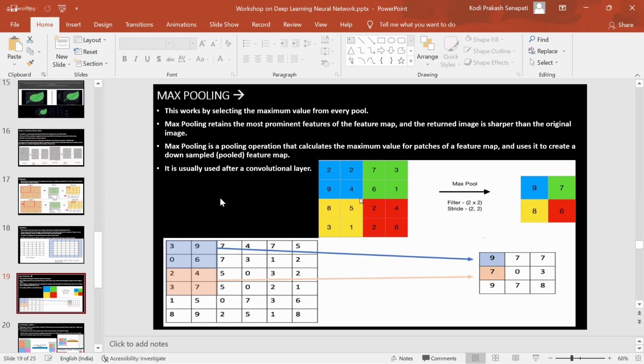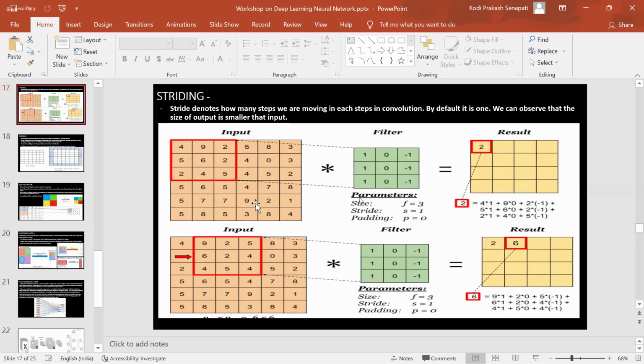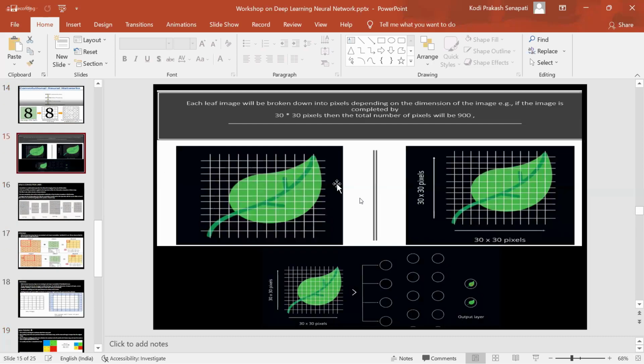It is usually used after the convolution layer. When is it usually used, guys? After the convolution layer. So what is the convolution layer? Do we understand or not? This is the convolution layer. We have one image. Do you guys understand?